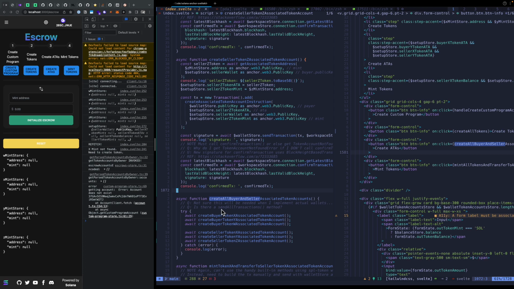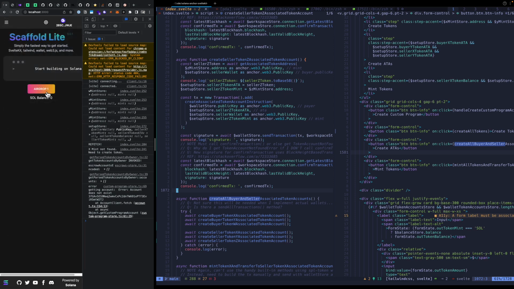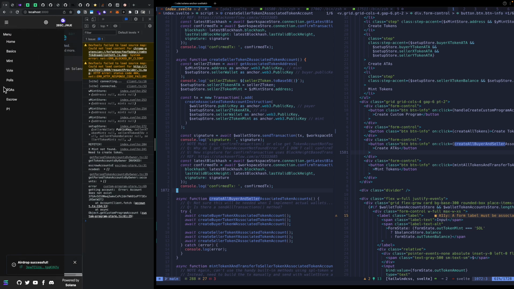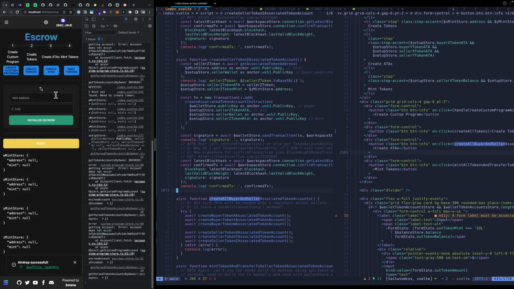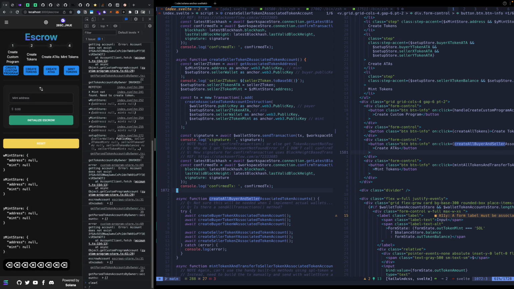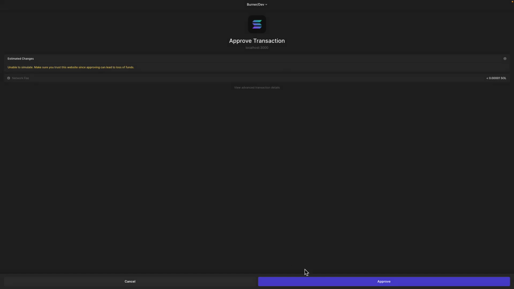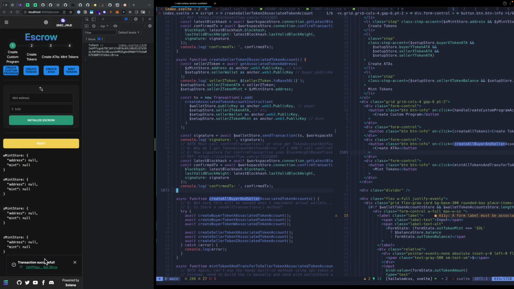I'm not sure. As it stands, I have to do this whole deal where I need to get some SOL into the wallet and then go to my escrow program and start fresh. And I'm going to go ahead and clear this. Clear, not in terminal. And then let's do it. So go through the motions again. That's the custom program.